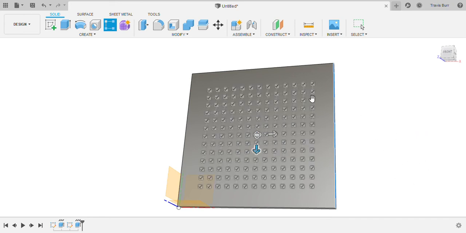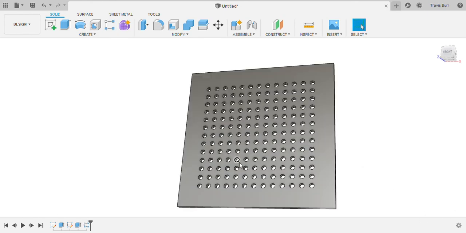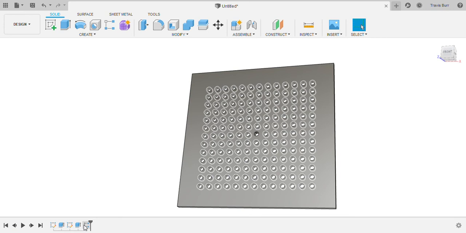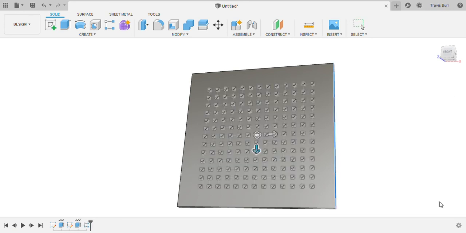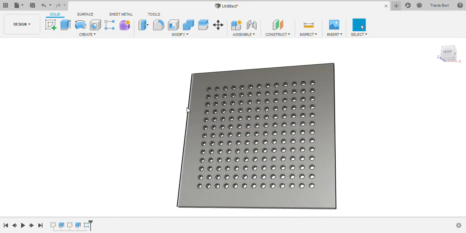So the pattern's the same. I click OK. The end result's the same, but this time it's shown up in your timeline as a feature. So you could just right-click, edit feature, and go back and change that if you wanted. So now let's take a look back at those parameters we set at the beginning. If I go modify, change parameters, I can now have a play with my different things here.